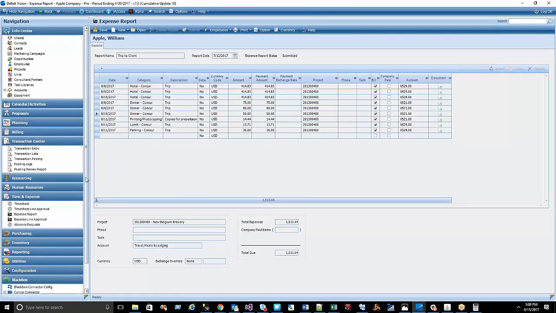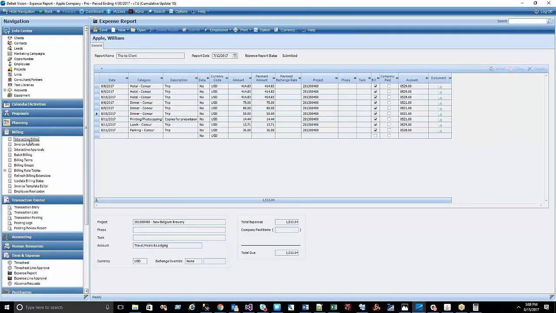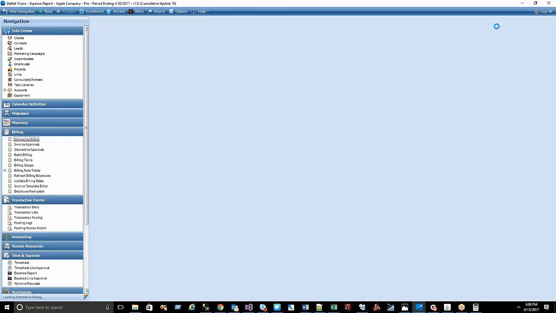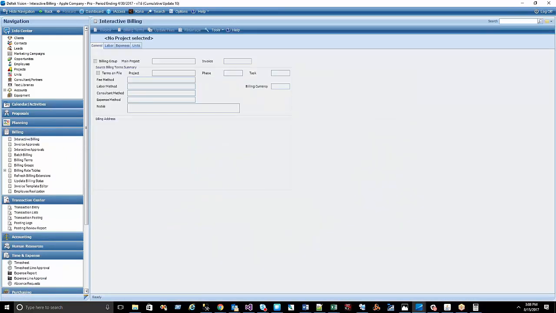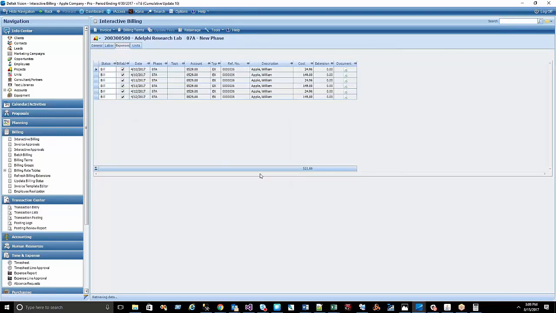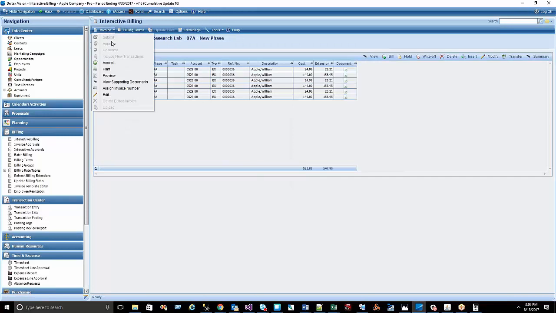Taking it a step further, we'll now go into billing and launch interactive billing. Now when we bring interactive billing out and we go to generate our invoice, we'll look up our project number, setting our default billing options. And when we come in here and check the expenses tab, we can see the items have transferred in. We'll go ahead and preview this invoice.